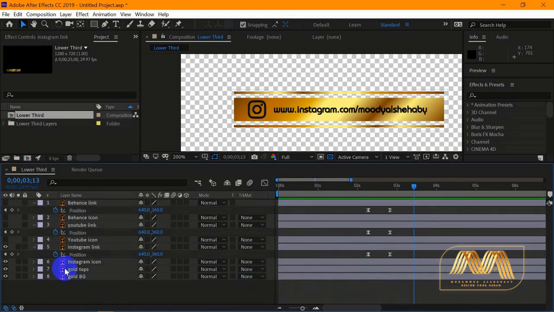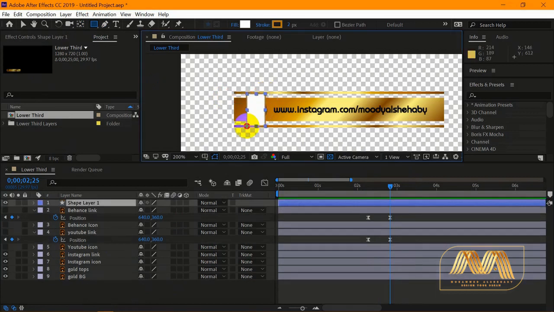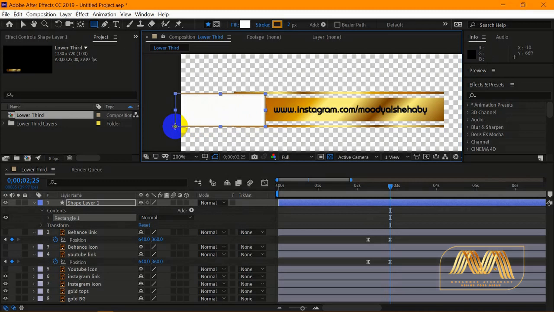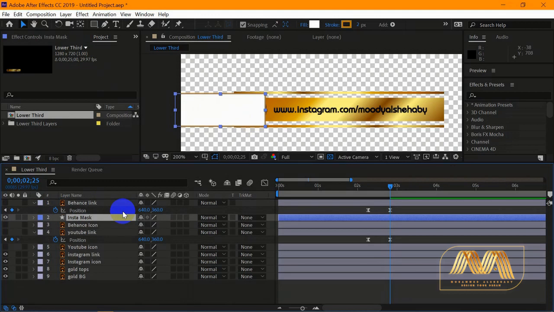Now I'm gonna make a mask for this link or this layer. Click in any empty area to unselect anything you have already selected. With the rectangle tool, draw a rectangle starting from the icon and move it out till the end of the artboard. Hit enter from the keyboard to rename it. Now I'm gonna move it down just to keep it right on top of the Instagram link.